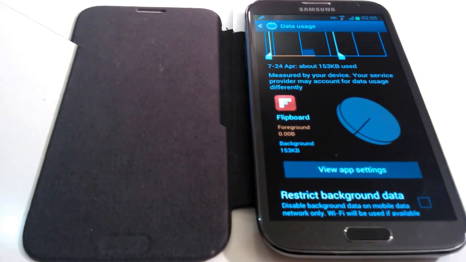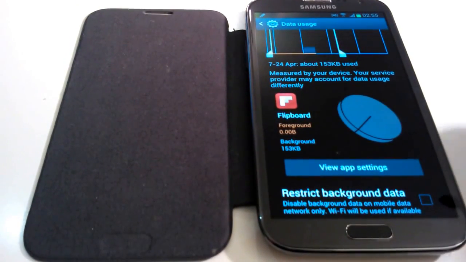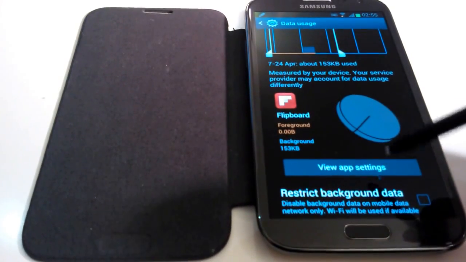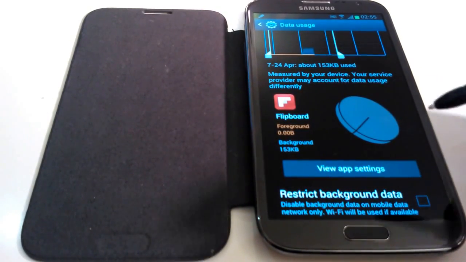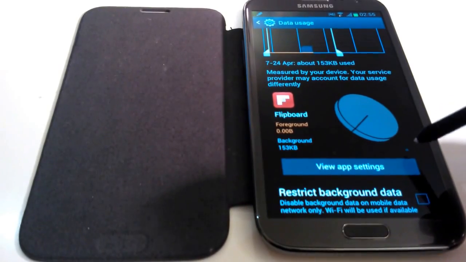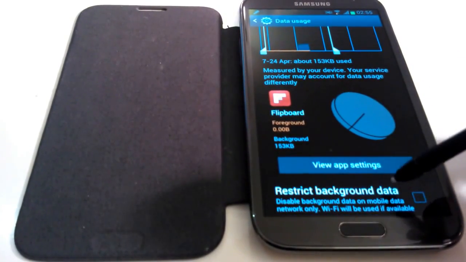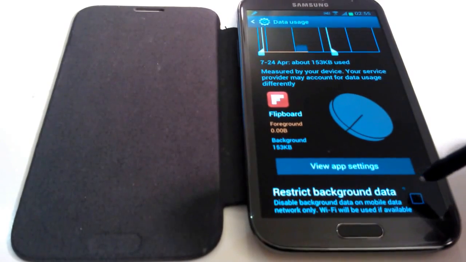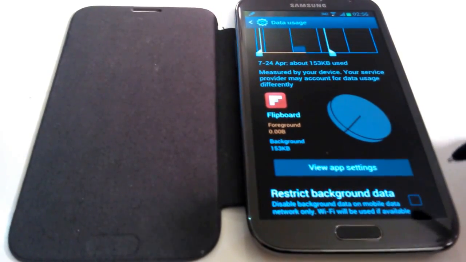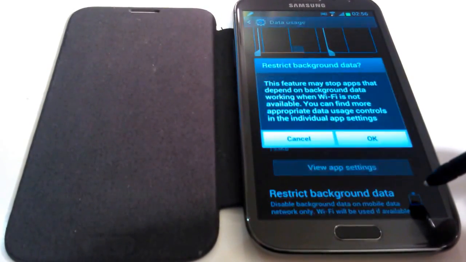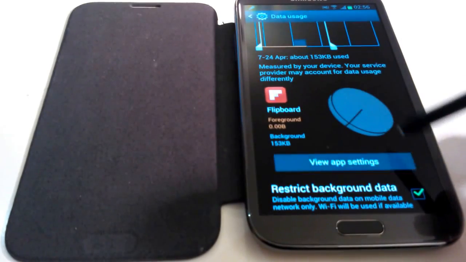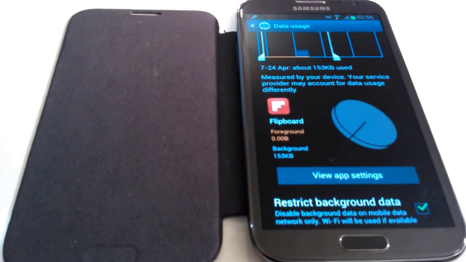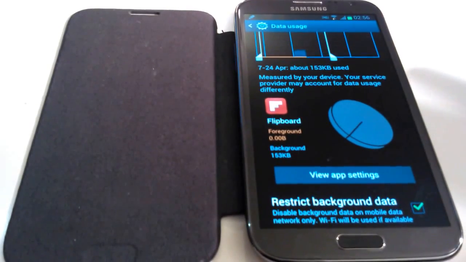Okay, so finally, you can also restrict background data for each individual system process or application from here. So if you go within the individual system process or application, right at the bottom beneath the pie chart and beneath where it says View App Settings, you'll see Restrict Background Data. Okay, so if you check this and click on OK, what you'll find is it will save on data usage, especially for apps that use a lot of background data.